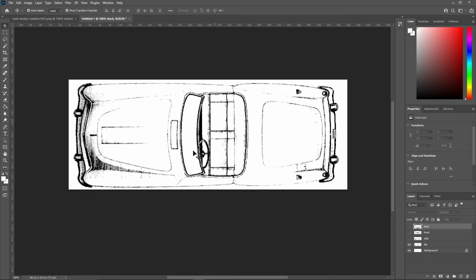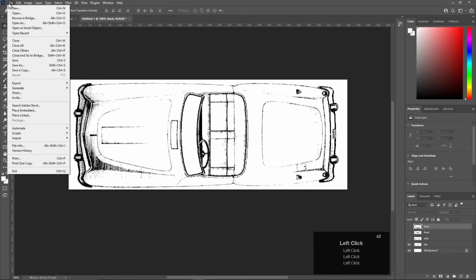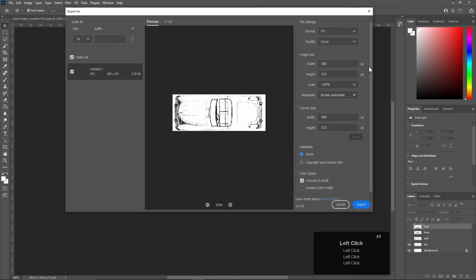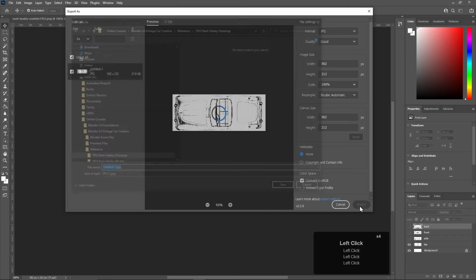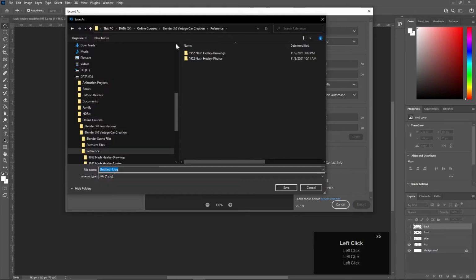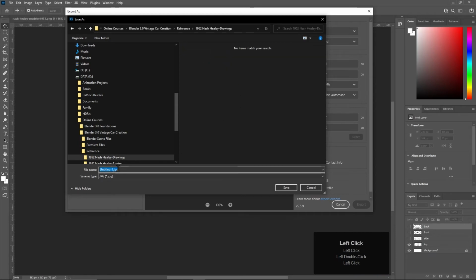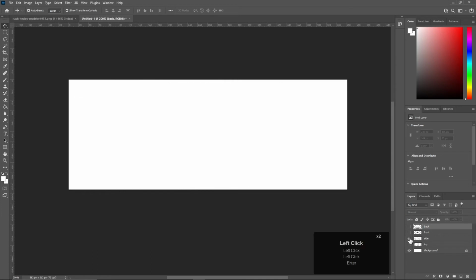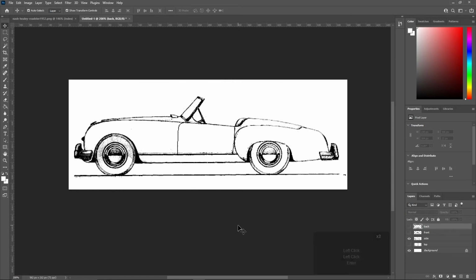First of all, I'll go ahead and do this one. Let's go up and click File, Export, Export As. I will export as a JPEG. And if I export it out, let's put it in the Reference Images Drawings. I've got a folder here for the drawings. Let's call this Nash-Healey Top. There we go. And that's been exported. Let's then hide this and go to the side view, and we'll do the same.